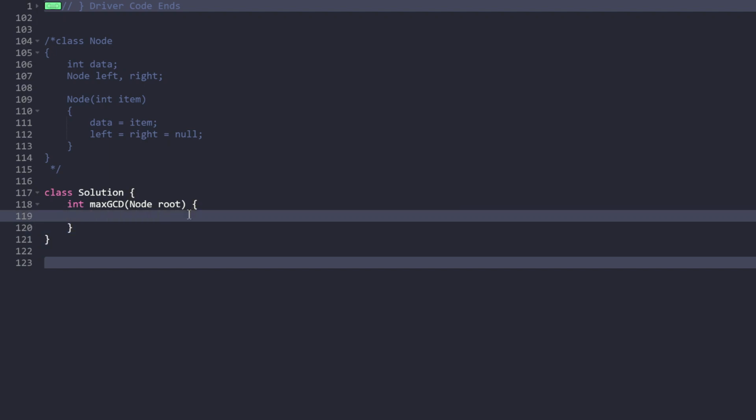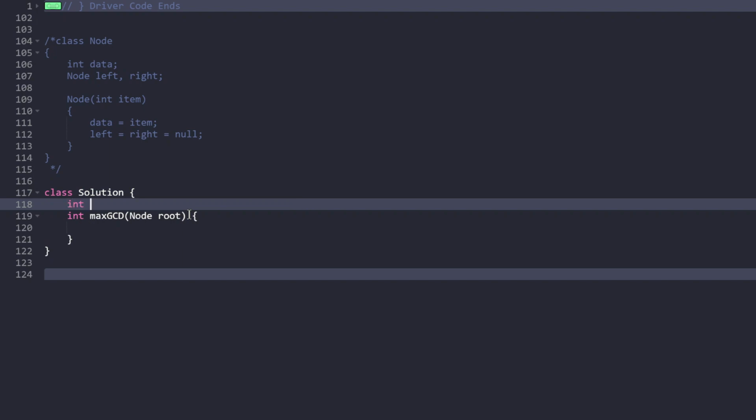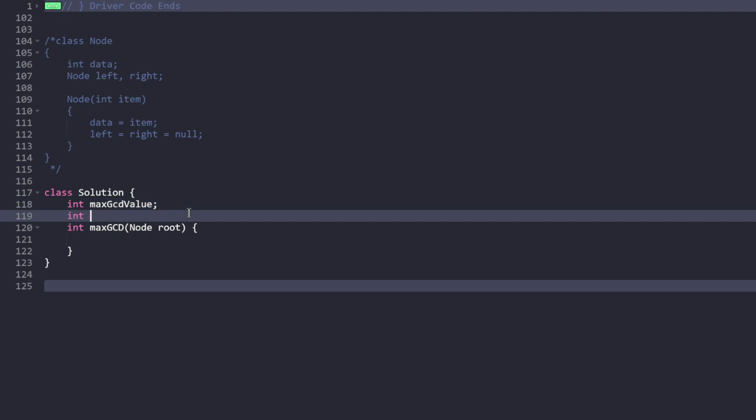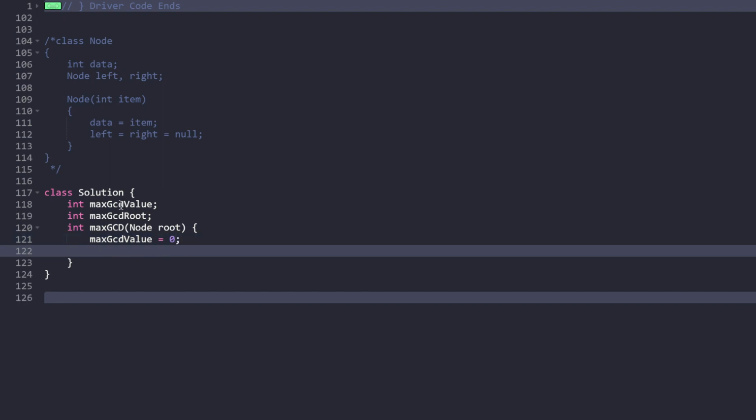So for the tree bit, essentially, let's maintain some global variables for ease. So let's maintain max GCD value and also maintain corresponding to that max GCD value, what is the root, right? And let's initialize both of them to 0. I think in the problem it's given that your minimum values will be at least 1. So if it was not, then we would have probably assigned these to some negative value, but that's fine.